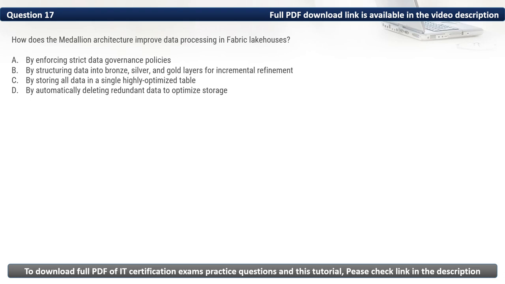Firstly, let's eliminate the incorrect options. We have A, by enforcing strict data governance policies. Governance is important but not the main goal of Medallion architecture. Then we have C, by storing all data in a single highly optimized table. This is quite opposite of Medallion.